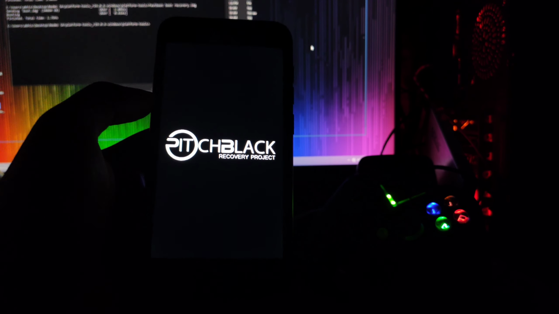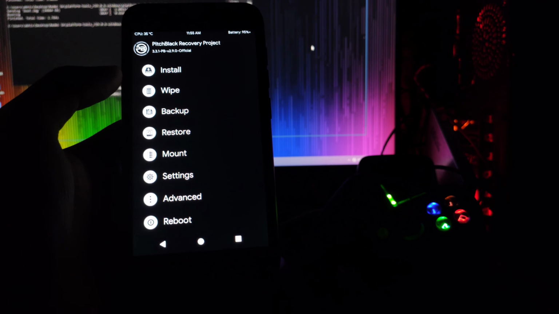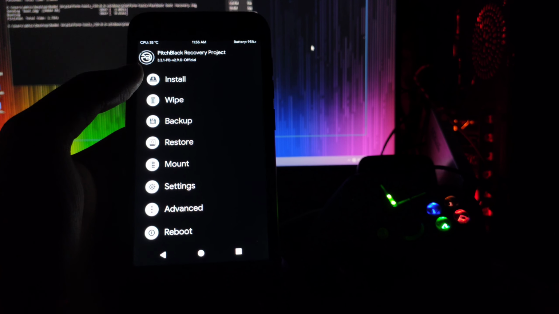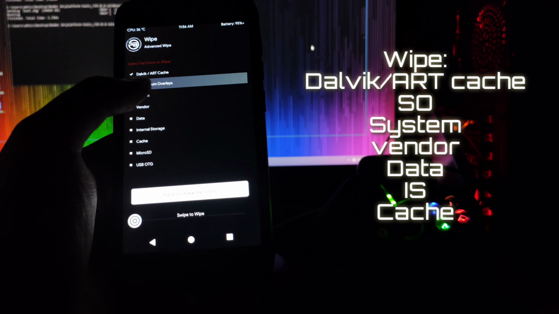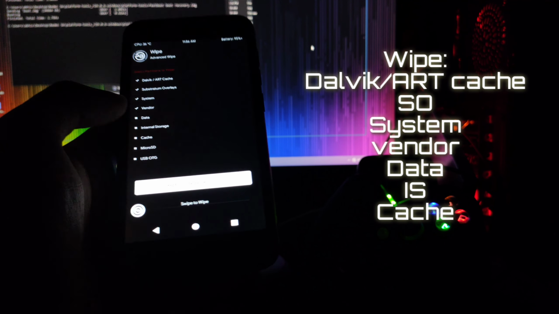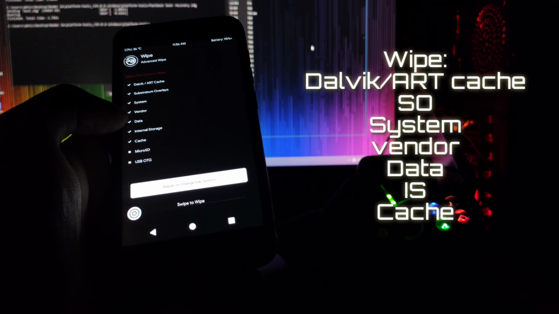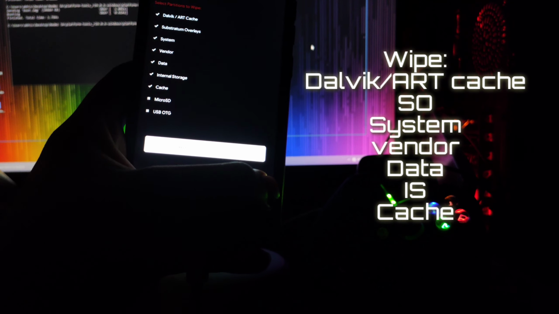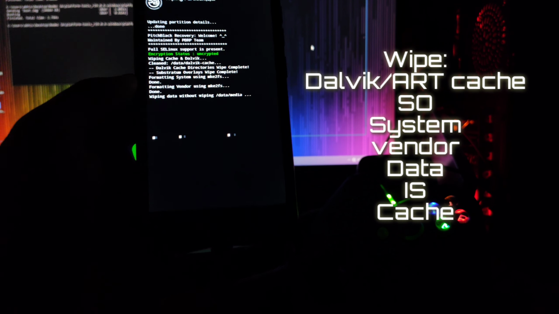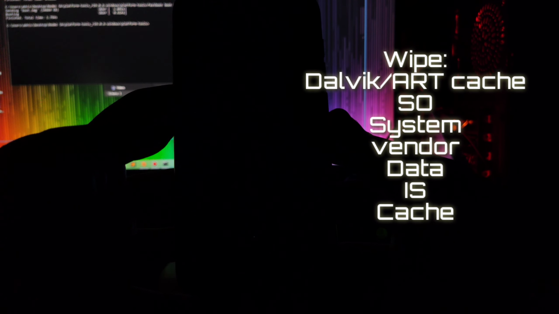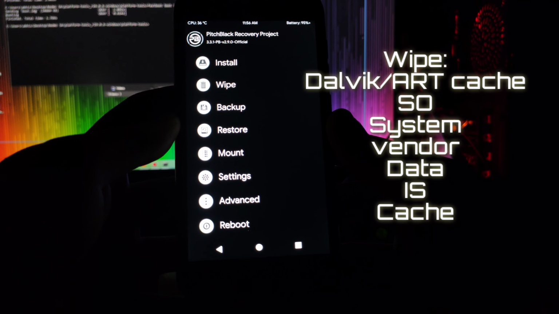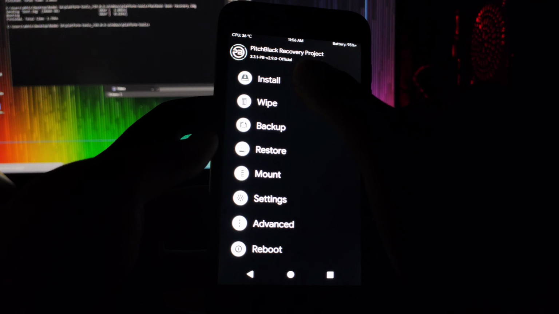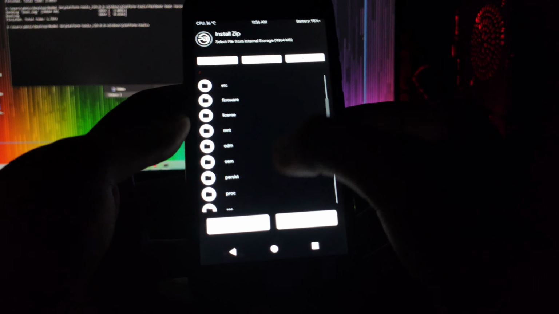So here you can see the Pitch Black recovery project comes and then just go to wipe, go to advanced wipe and click the given files. And press swipe to wipe. It will take a minute. After wiping, you will again reboot it into recovery mode. Then you just need to install the ROM.